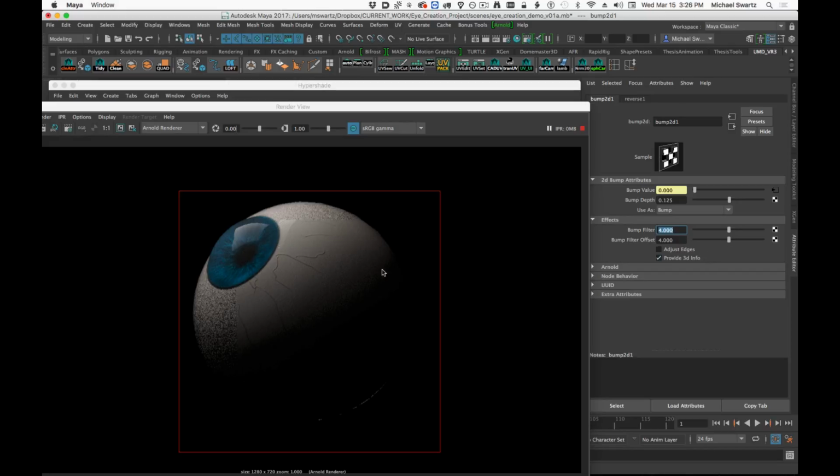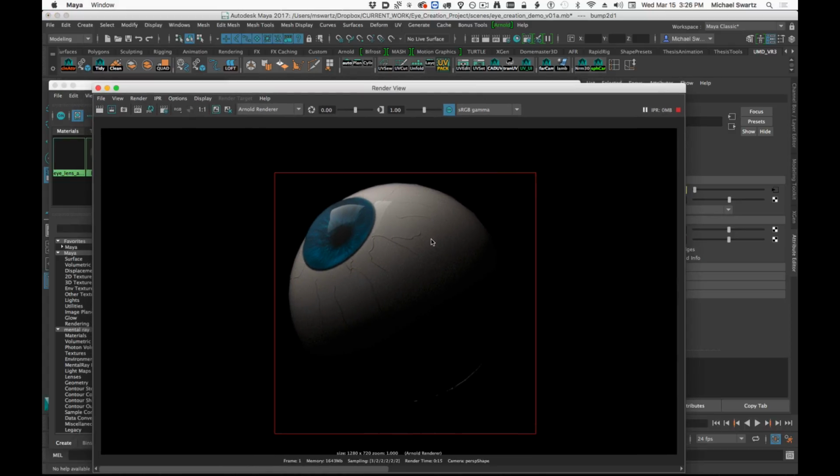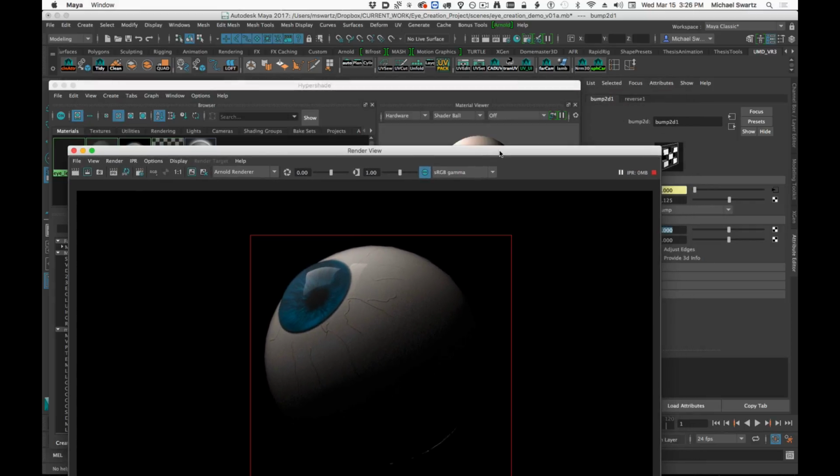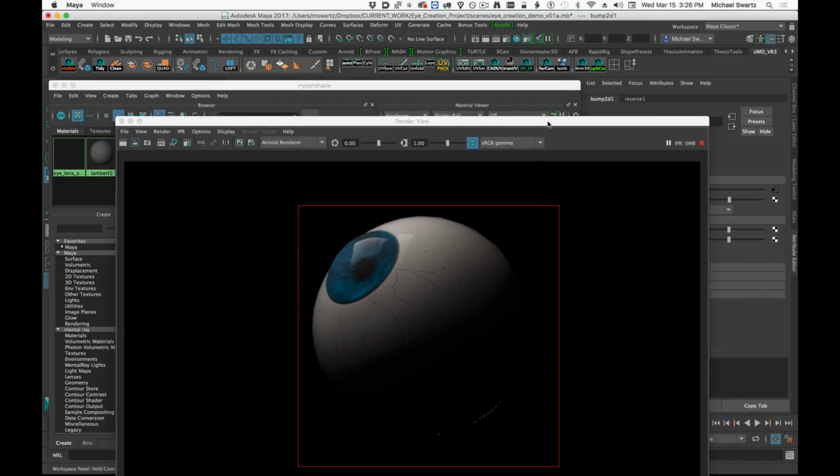So you might want to make a bump separately in Photoshop because the veins are getting the same treatment as the iris itself. You could fix that in Maya with a ramp or something, but it's probably easiest to just do it in Photoshop. So anyway, there you have it. That's the basic setup for an eyeball using Maya, Arnold, and Photoshop.